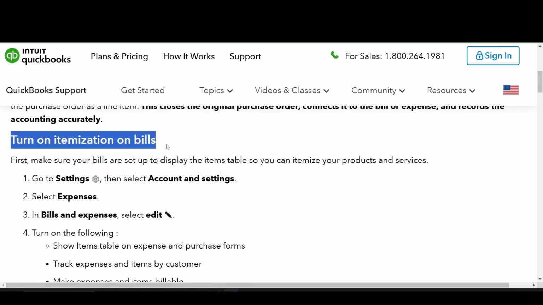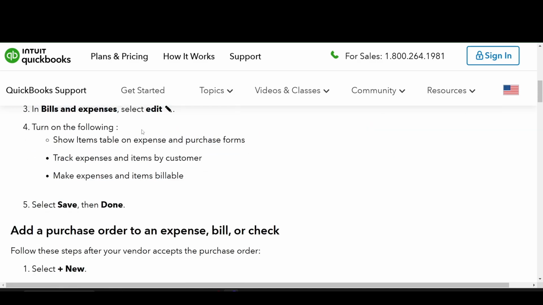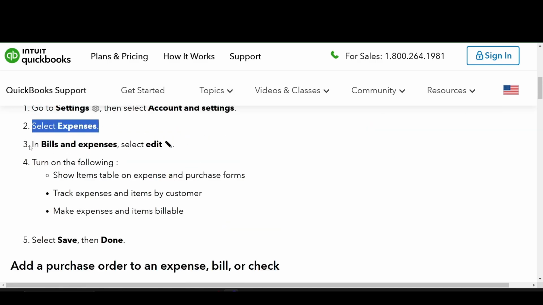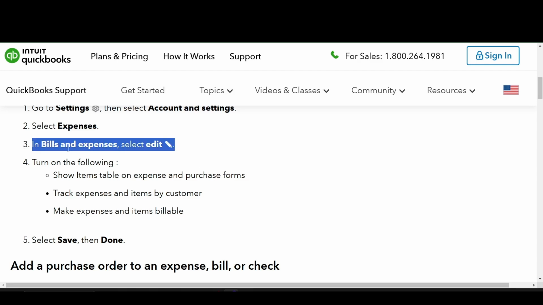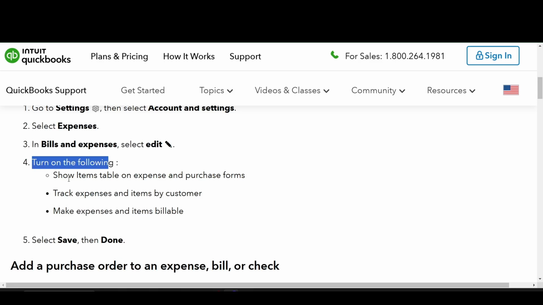Go to settings, then account and settings. Under the expenses tab, select edit in bills and expenses. Turn on the options to show the items table on your purchase forms and track expenses by customer. Don't forget to hit save.